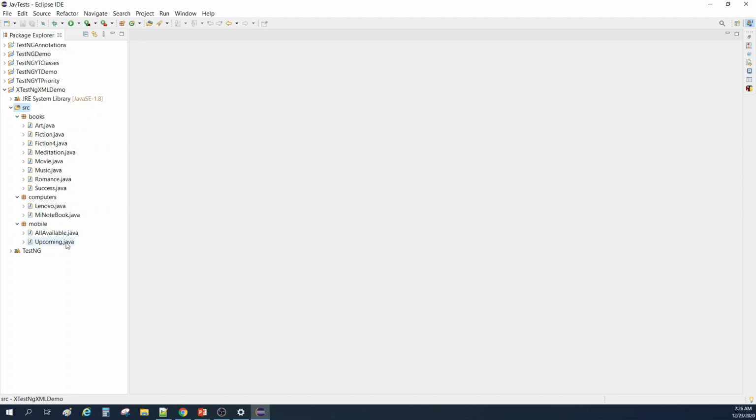The names of these classes I have picked from amazon.com. I'll come to that later, but right now let's stick to the structure that I have explained. So books, computers, and mobiles are packages, and these are the classes within them.